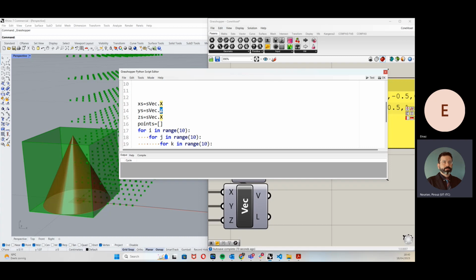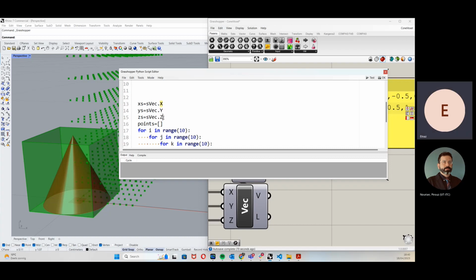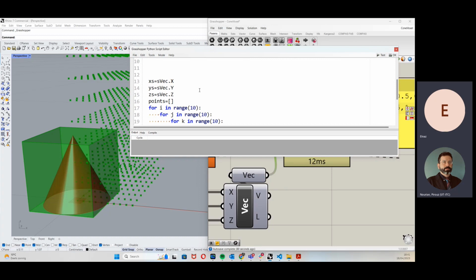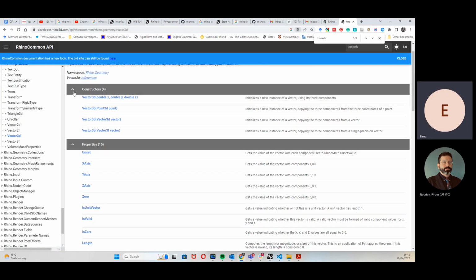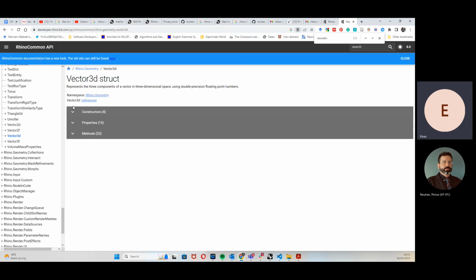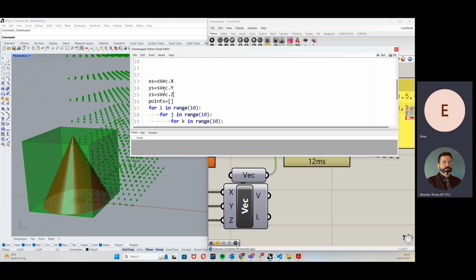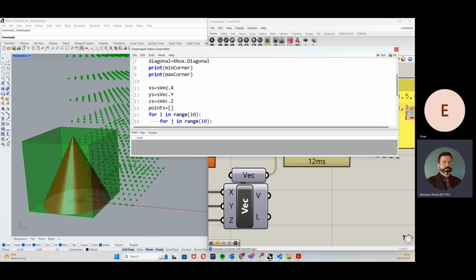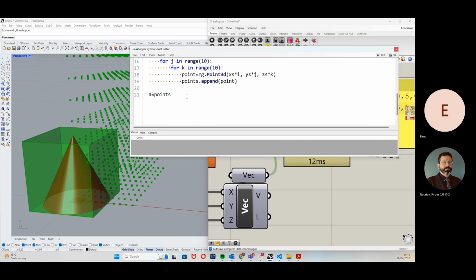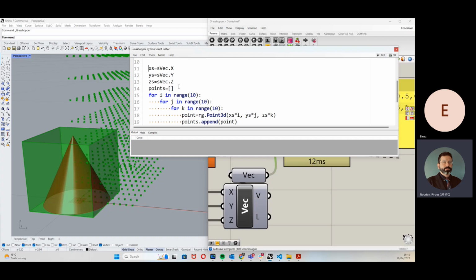We want them to be of this size. You are using the constructors, not the properties. Yes, Vector3D, Point3D, the constructors. No, no, not the constructors, the properties, you see? The properties. See? X, Y, and Z. So I'm just getting them because they're defined already.